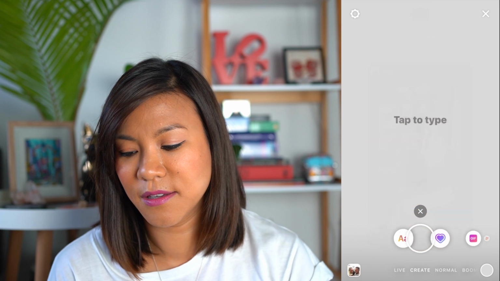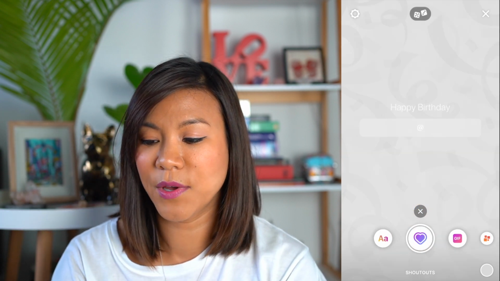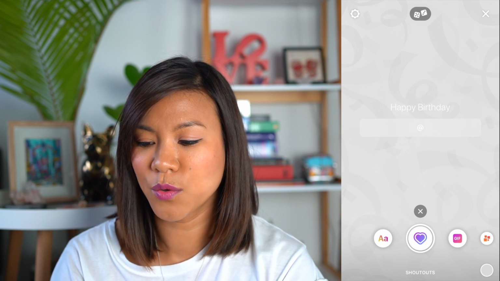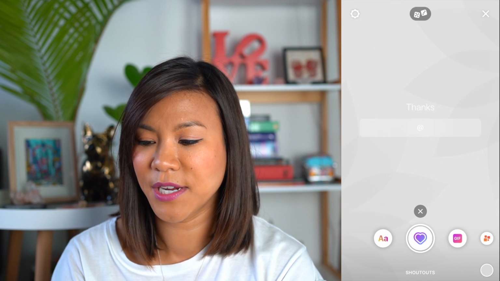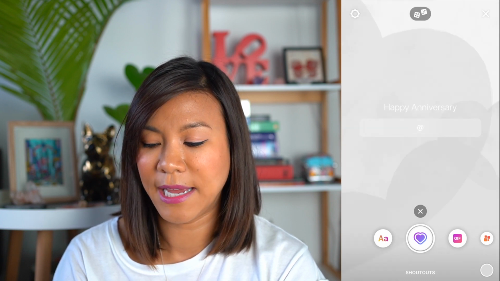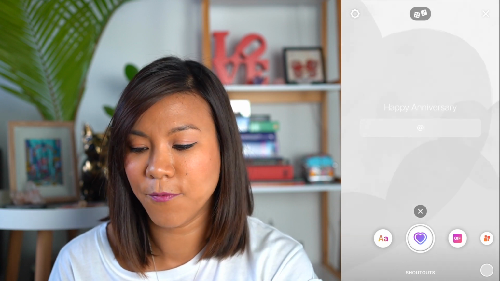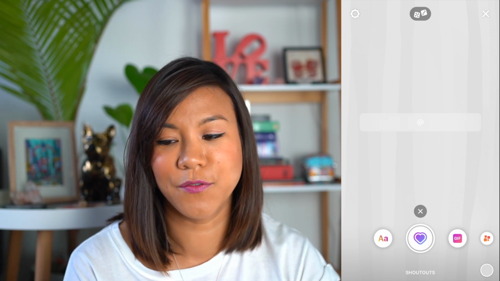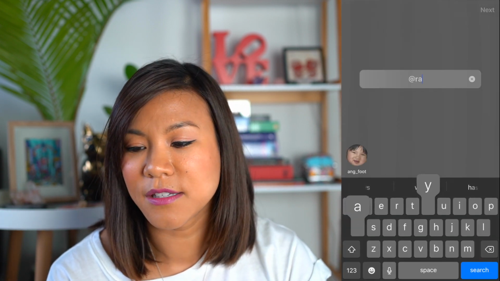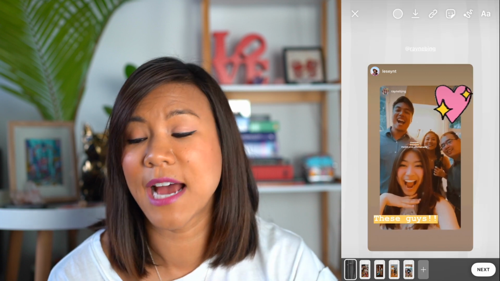So here it says happy birthday, but if you hit on top where the dice is, you can toggle between happy birthday, thanks, happy anniversary, as well as a blank one. So I'm just going to go ahead and use my friend's account. Her name is Rain. Feel free to check her out if you want to, and see how it has pre-populated an old Instagram story that I've posted where I've tagged her before.